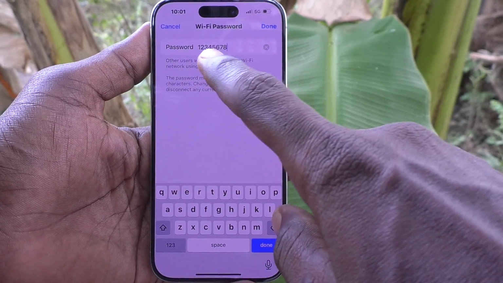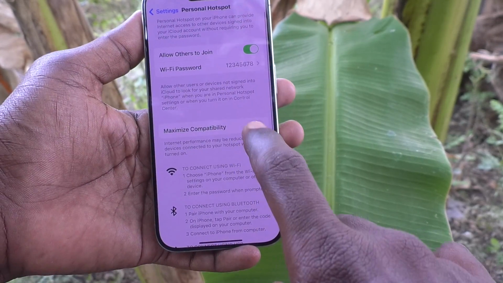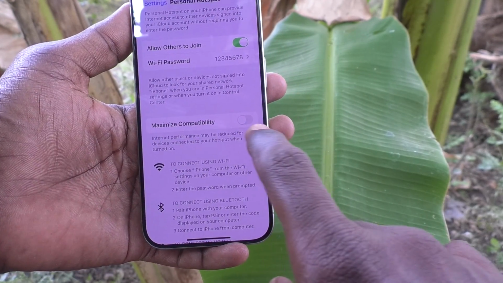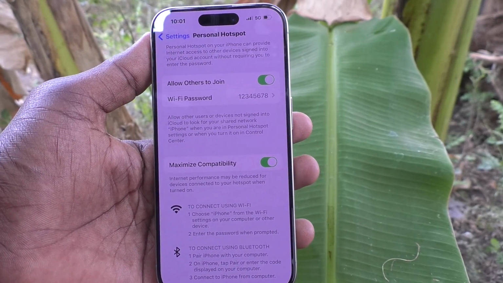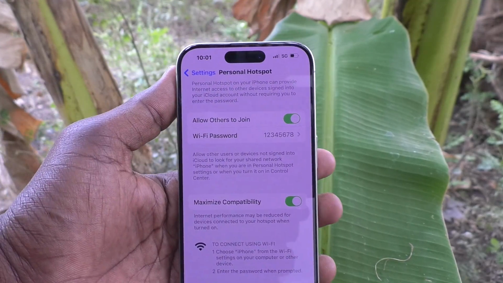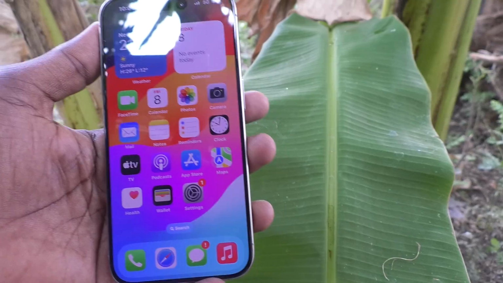Here for demo purpose I used 1 2 3 4 5 6 7 8 and click on done and click on maximize compatibility. Turn on this button so that every other devices, like Android devices, can detect your phone and go to home screen now.